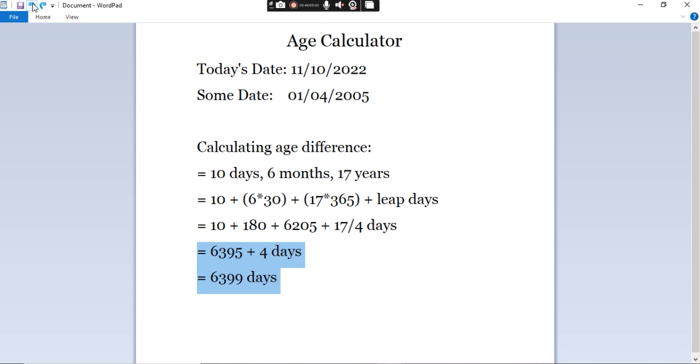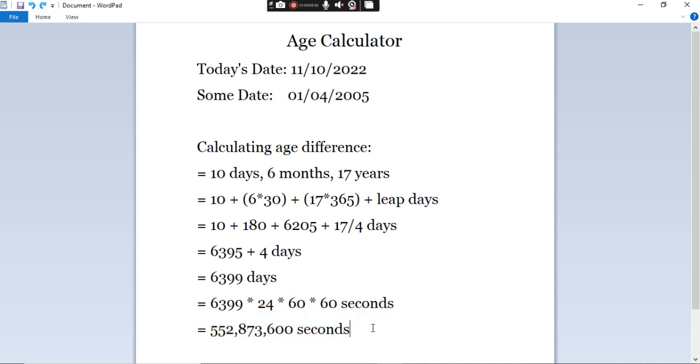So for further calculation, 6399 is the total number of days, and now we can easily convert it into seconds. Here is our answer. So let's start coding.